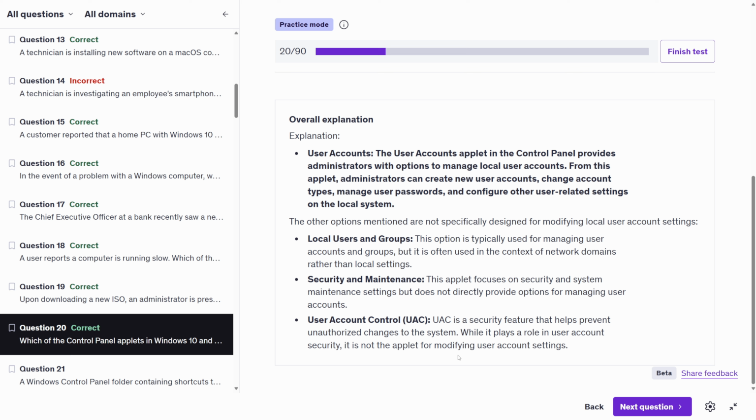Local users and groups is typically used for managing user accounts and groups, but it is often used in the context of network domains rather than local settings. Security and maintenance. This applet focuses on security and system maintenance, but does not directly provide options for managing user accounts. And user account control is a security feature that helps prevent unauthorized changes to the system. While it plays a role in user account security, it is not the applet for modifying user account settings.